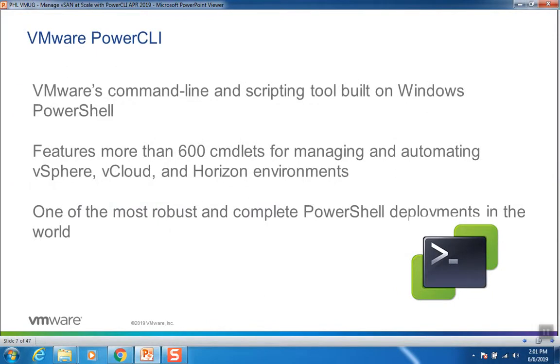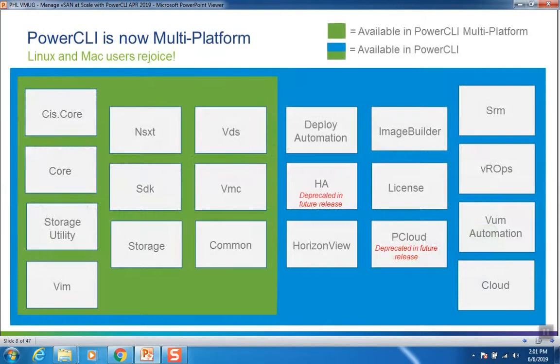We've got about 600 commandlets, probably approaching 700 at this point, across a lot of different products. Those in green are supported by the multi-platform Core version, whereas those in blue are only supported from a Windows platform. If you're managing VUM patches, as an example, notice VUM is in blue. VUM can only be run from a Windows platform, and you probably won't ever see the VUM part run from a Core perspective. Just a tip. We're working on things all the time, so don't let that discourage you.